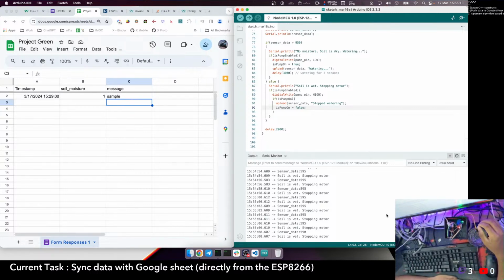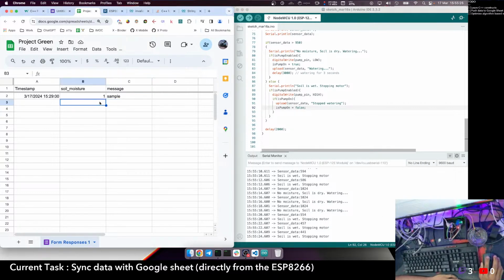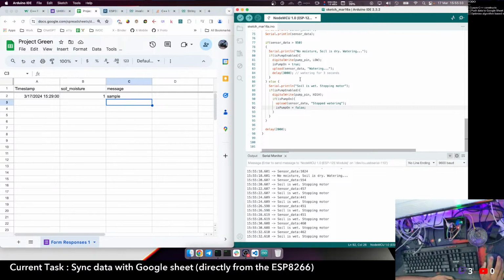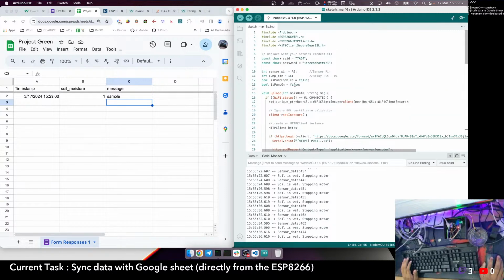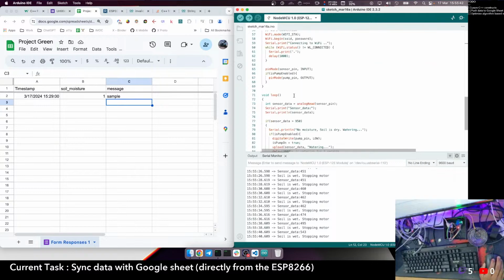Now the soil is wet. We are stopping the motor. If I pull this out, we have dry soil. It now says watering. Now let's put it back and see if the data is synced or not. No, it didn't. Why? It didn't call the function. Oh, we didn't enable the pump. That's why.